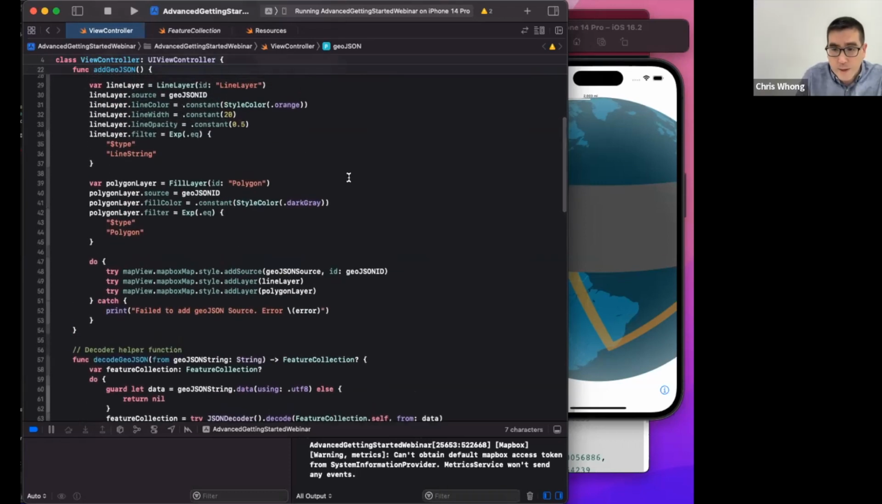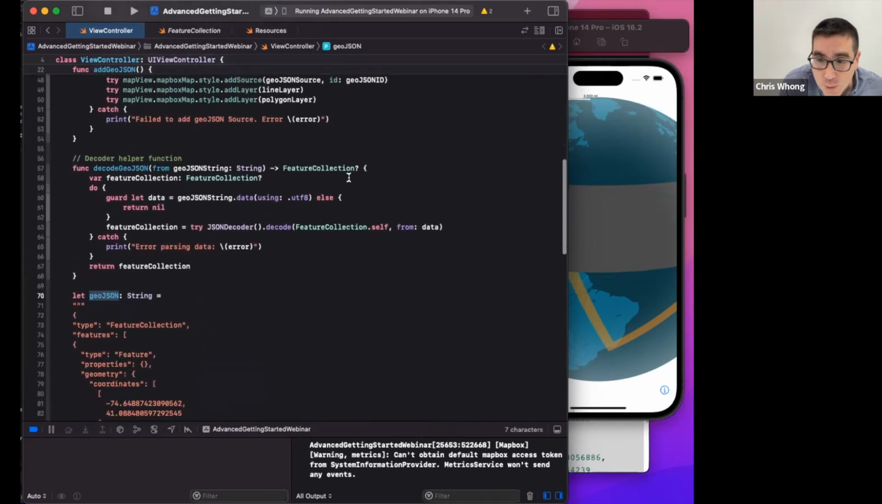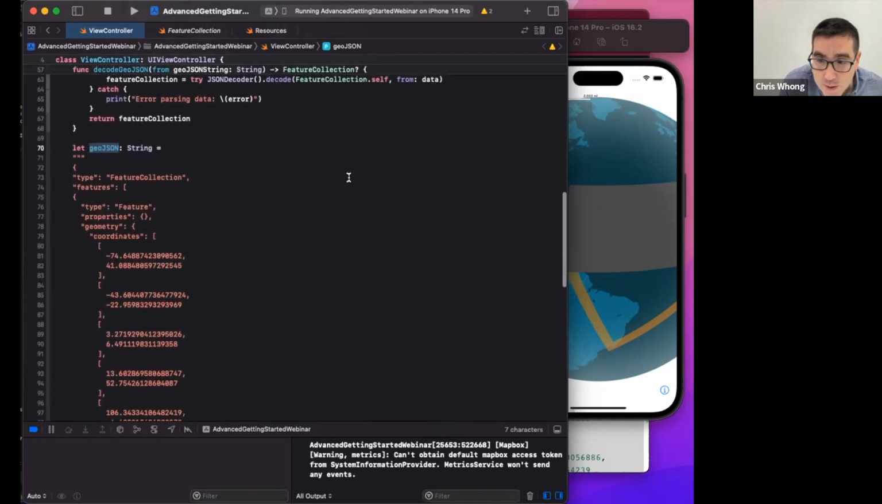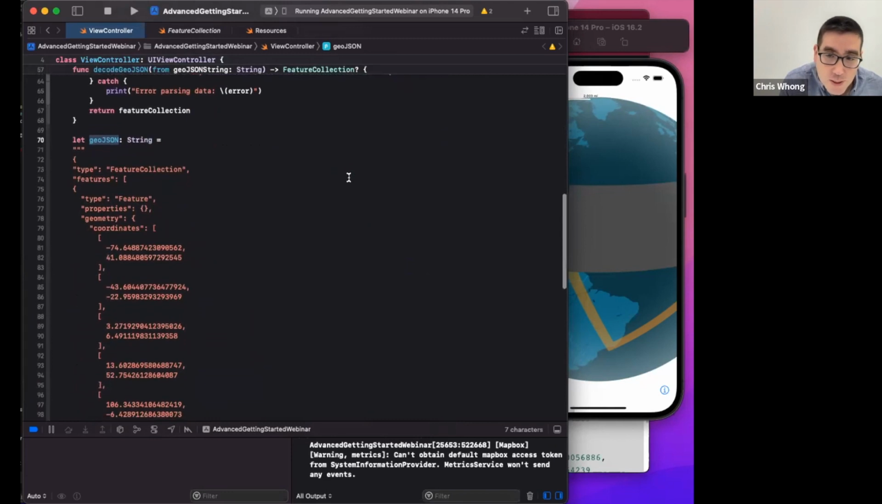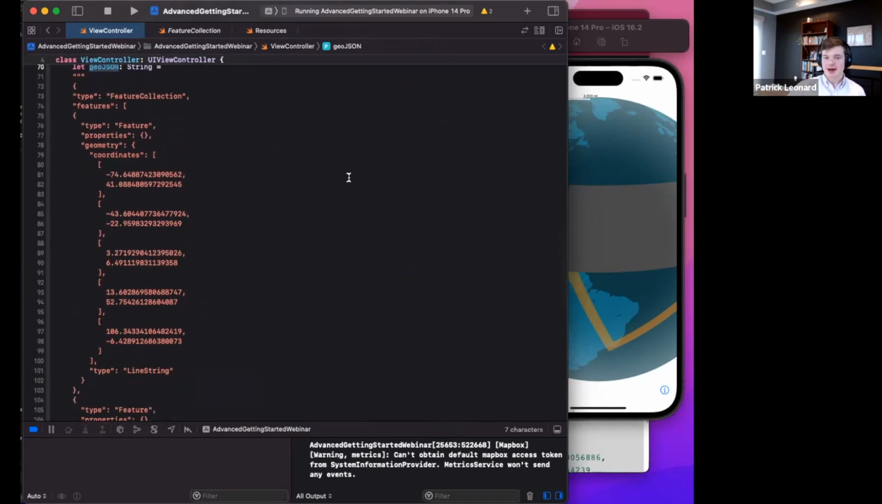So a question from Ryan. He says, so this GeoJSON source, is this an annotation? Can it be zoomed to bounds or selected or whatever you can do with an annotation? If not, when would you use this versus annotations? Yes, that's a really, really good question. So this is not an annotation. This is within the style itself.